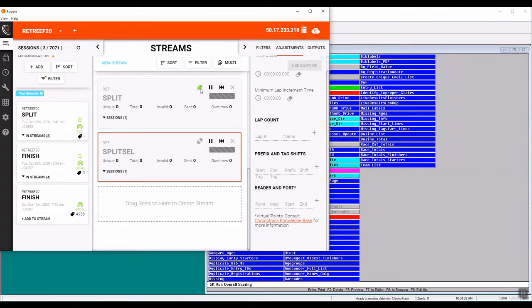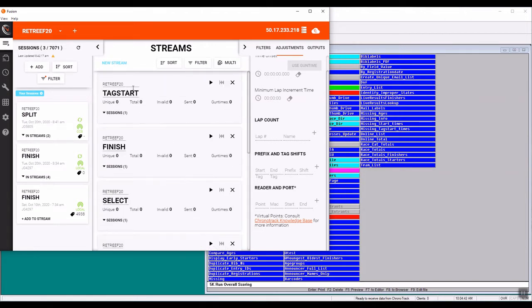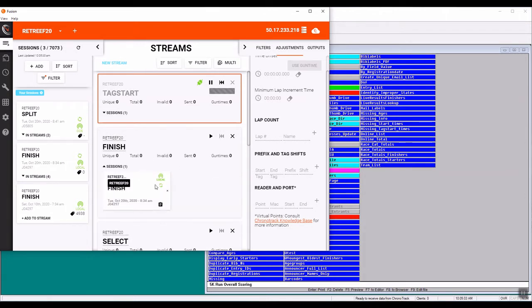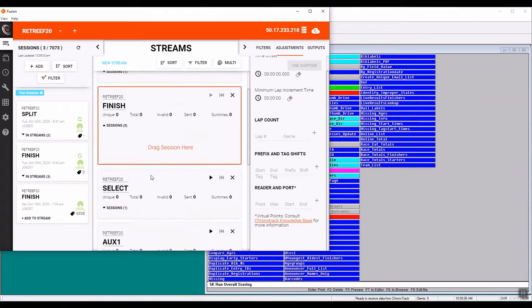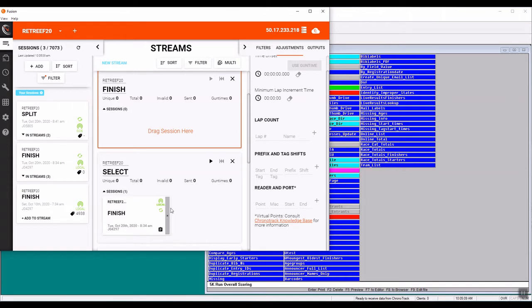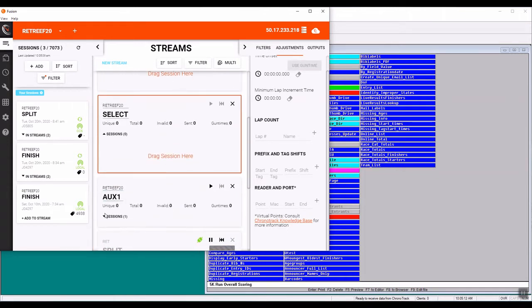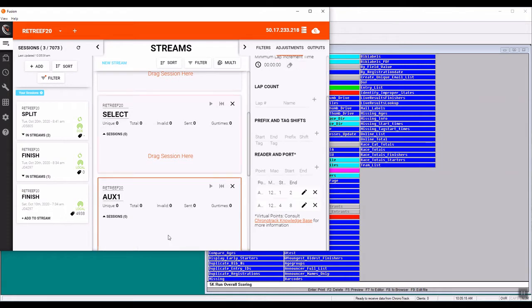We get a ding, and we show a connection and a connection. So we are ready to start recording any of the passes out there. For the tag start, we'll go ahead and activate that. We're going to not play the select or the finish at this time. As a matter of fact, we're going to delete those sessions because we're going to do what's called a marker to create a new session on that controller to give us just the finish times.